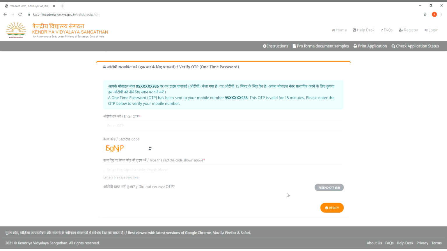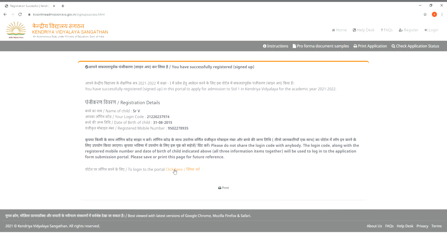An OTP is sent to the mobile number which we have provided on the previous page. So enter the OTP, enter the captcha again and click on verify. If you do not receive the OTP, then click on resend OTP. Registration details will be displayed here along with your login code. The login code is unique for everyone. So you have to use this login code for filling the form. Copy this login code and save it in Notepad.